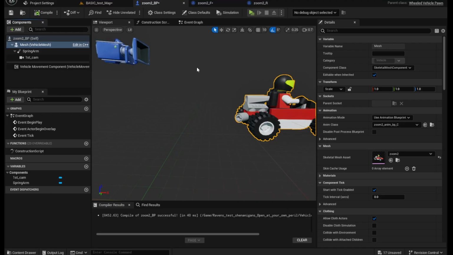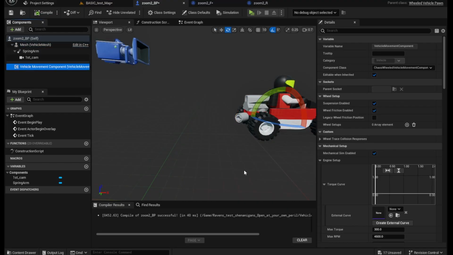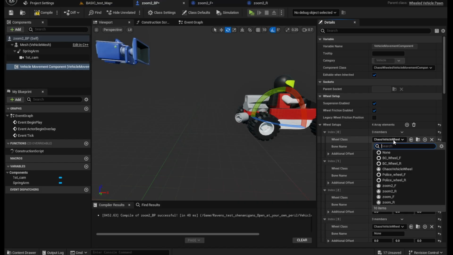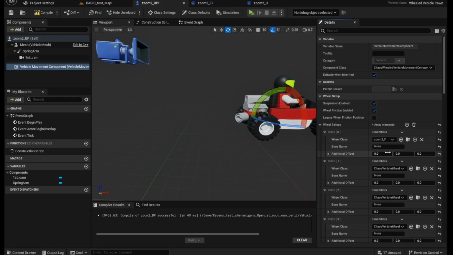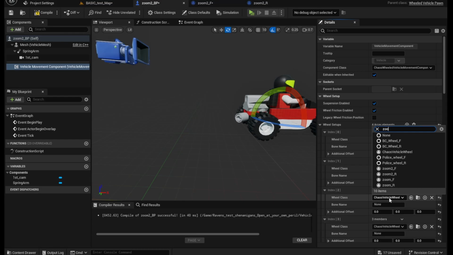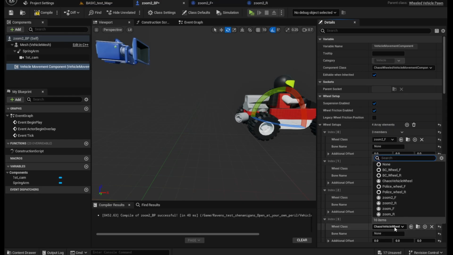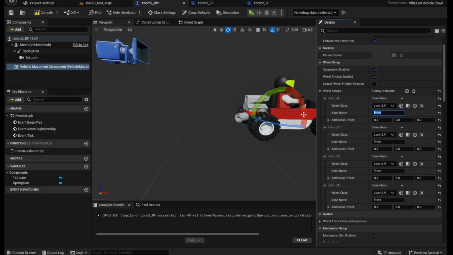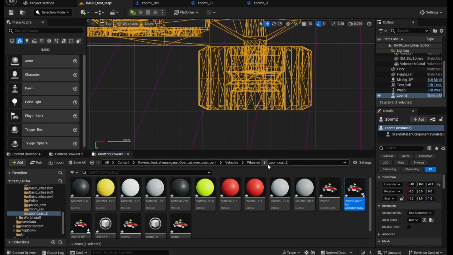Let's see. What else do we need? Oh, yeah. The wheels we just set up. So in the vehicle movement component, you've got to add the wheel setup. So add 4 wheels, expand those, and then we go to Zoom front, Zoom front, because you have 2 front wheels and you're going to have 2 rear wheels. Zoom rear. And then now these are the identification. This is where we changed in Blender. So if I go back here to Zoom 2.